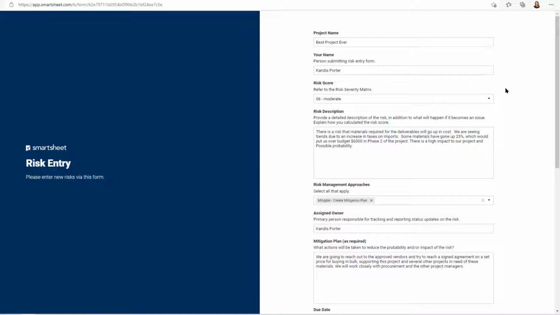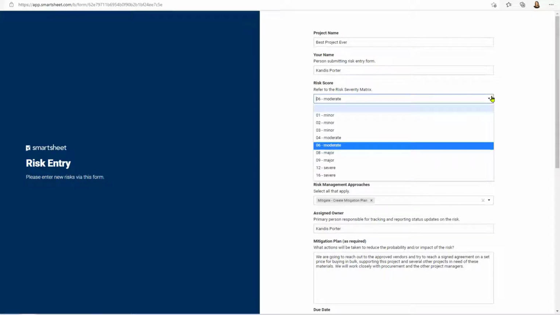The risk score, I'm referring to the risk severity matrix. I will put that up momentarily to show you what that looks like. But basically, we want to make sure that our entire project team is using the same language when we're talking about the severity of the risk.